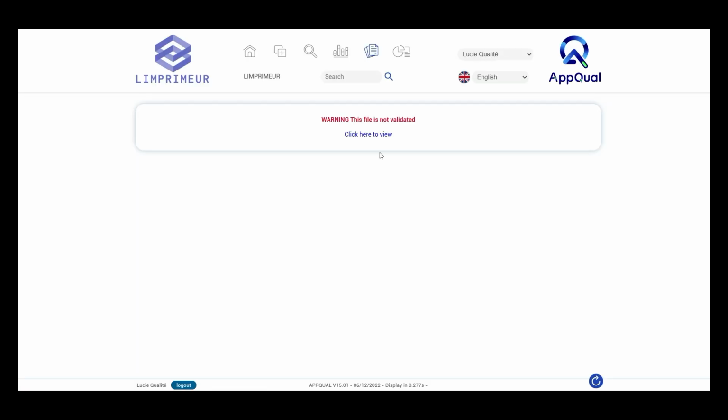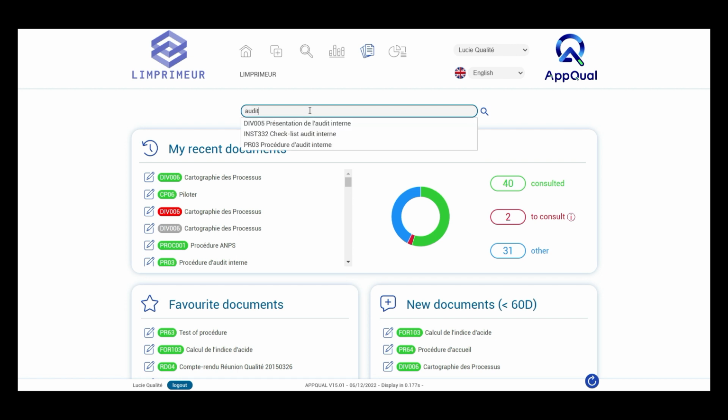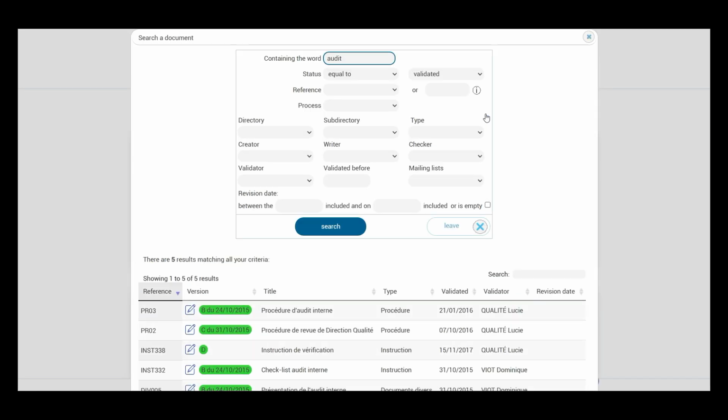I can, but I still get an alert message telling me that a file is not validated. I find here the documents I have consulted and the documents I have to consult. For example, I am part of the mailing list, but I have not consulted them yet. Finally, I find here a search tool to find the documents easily. It is a double tool. Either I type a word and then AppQual displays the documents whose reference or title contains the word I typed. Otherwise, I click on the little magnifying glass and AppQual opens the search tool.